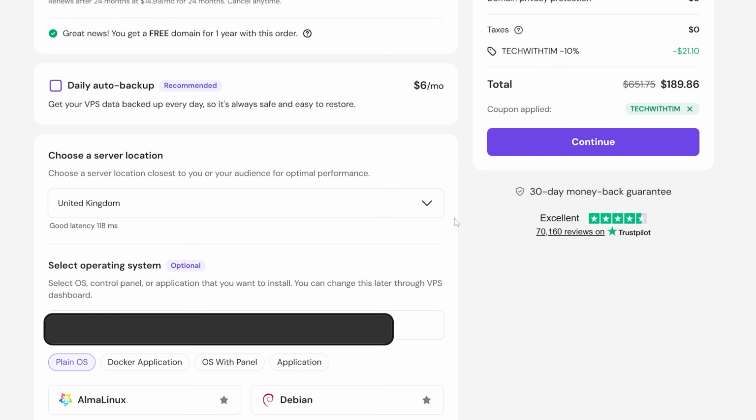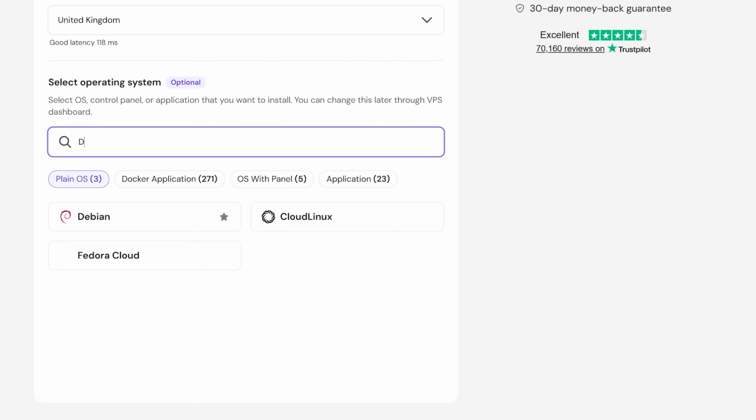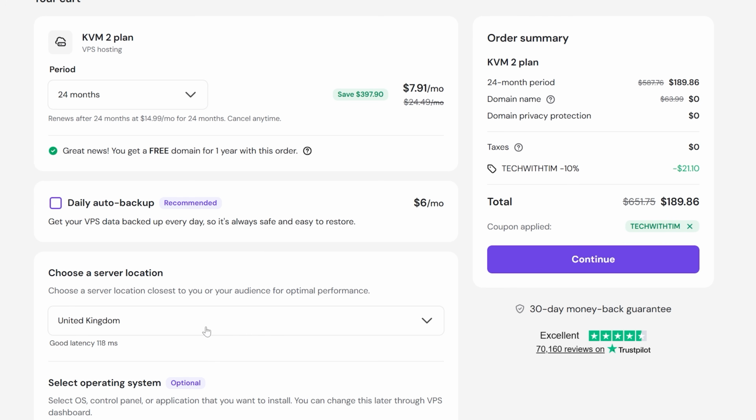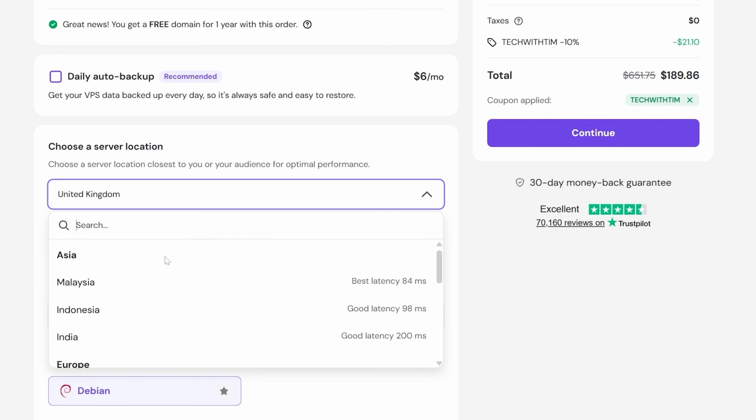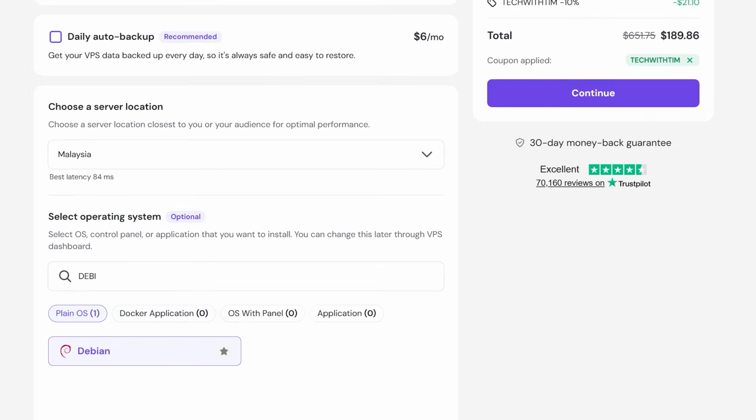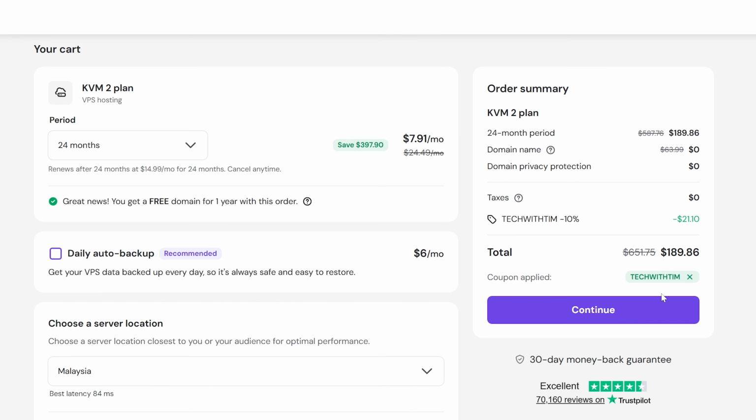If you're not using a one-click install option, then what you're going to do is just go here and select your operating system. The operating system I recommend using is Debian. So just go with the latest version of Debian. I'll go with Debian 13, and then choose your server location, probably the closest one to you. In my case, probably it's going to be Malaysia based on where I am right now. And then I can go ahead and deploy this.